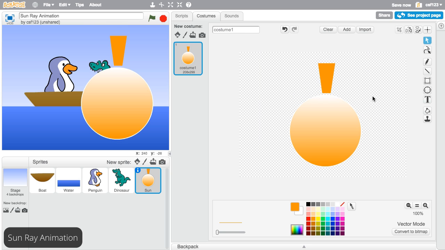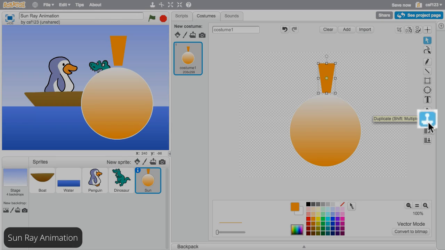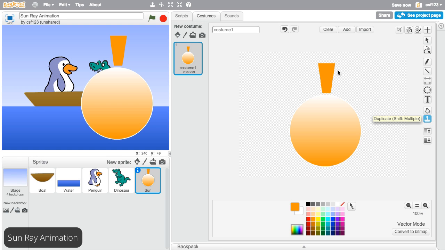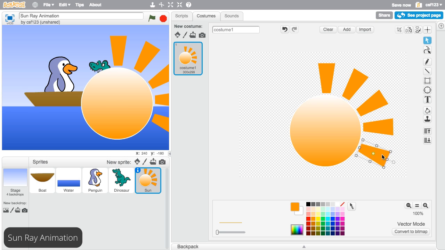Awesome! Now that you have one beam, you can copy it to reuse over and over. To do this, select the Duplicate tool. Click the shape and drag the copy to a new position. Rotate and move the shape until it fits around the sun in a way you like. Repeat this until the sun has beams all the way around it.